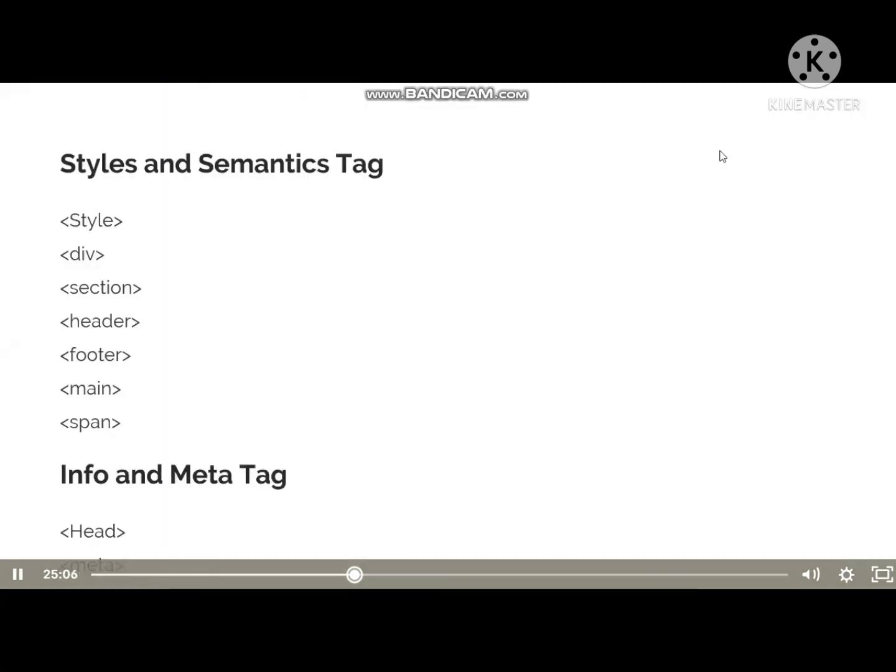We have the style and the semantic tags that are specific to HTML5. So what are the semantic tags? Semantic tags are those which add more meaning to a regular tag. So in HTML5, we have additions like section, header, footer, and main. So these denote the different sections of HTML. We will also have aside tags and more.